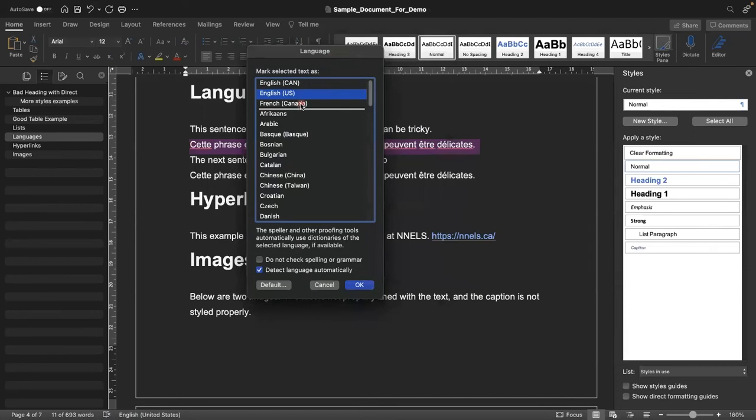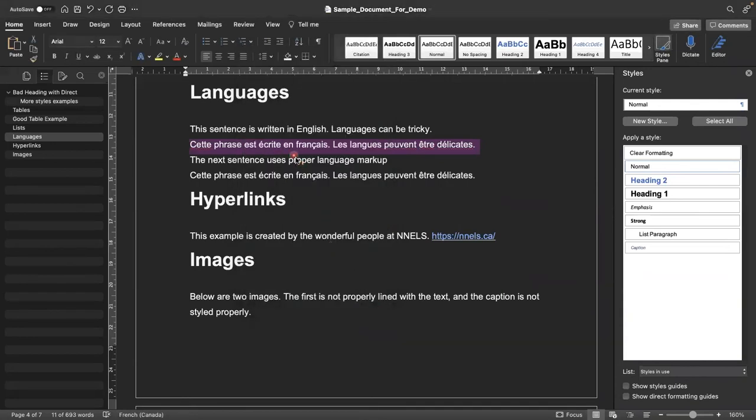Now, because I've already used a language in this document, it's going to be up at the top, which makes life a little easier. But even if it wasn't there, I can still scroll down and find it. But it's right at the top there. So I'm going to hit French Canada, hit okay. And then again, we notice no more red squiggly lines, and now it's French Canadian.